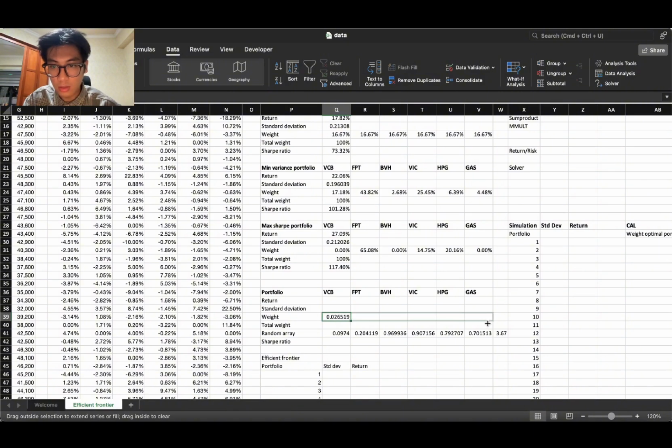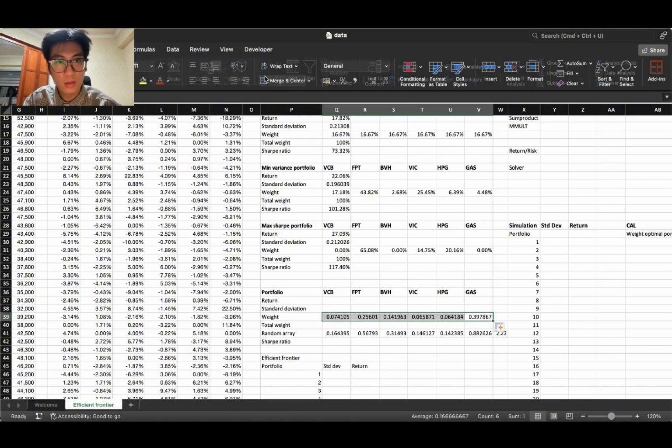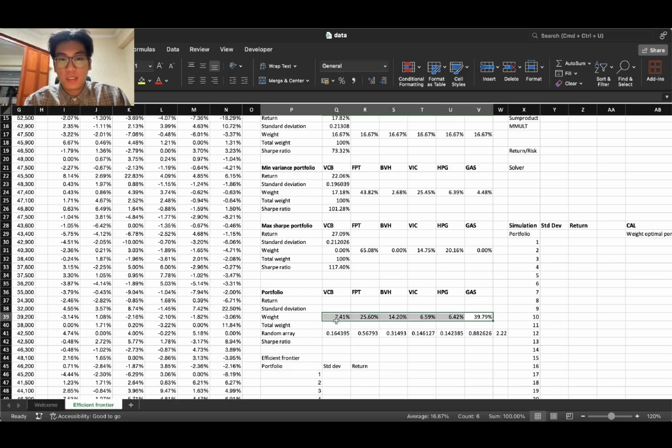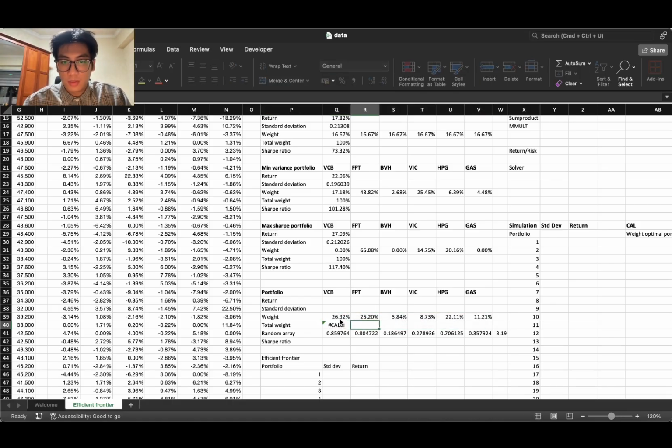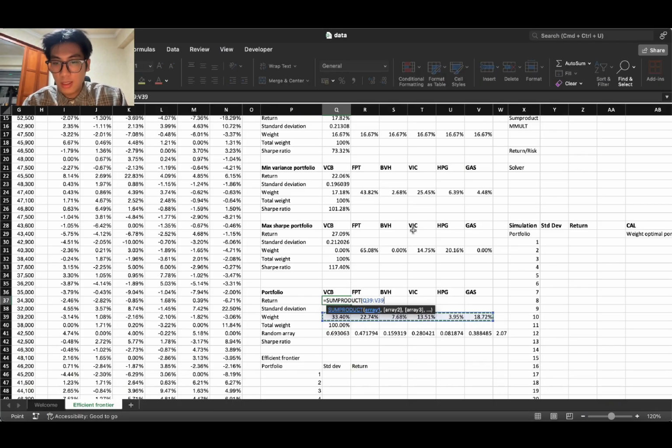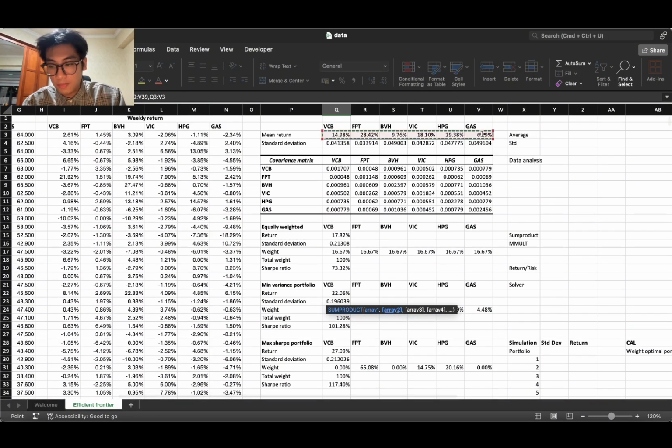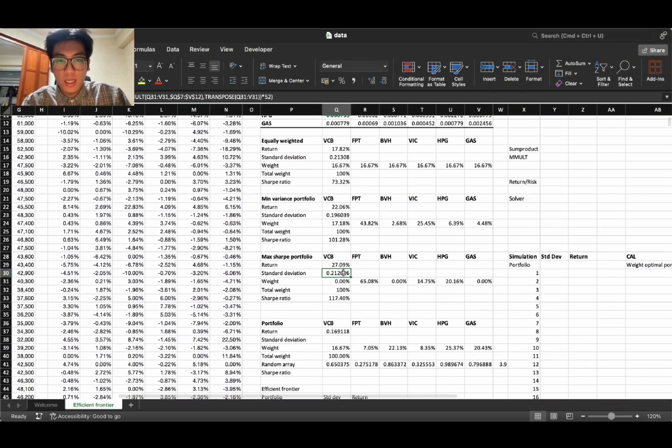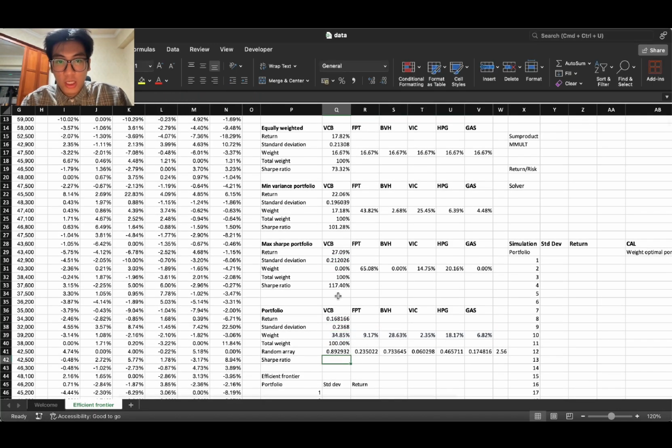And what we're going to do is pull this down, turn this into a percentage so it's easier to look at. So it pretty much gives us a random amount of weight to each of the assets here, which sum to 100%. It's correct. The return is going to be the sum product again of the weights and the mean return. The standard deviation, the same. Check again. Yes, we are correct. The Sharpe ratio here isn't that important anymore.